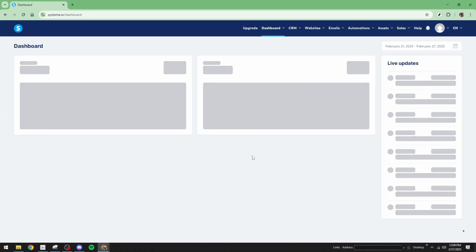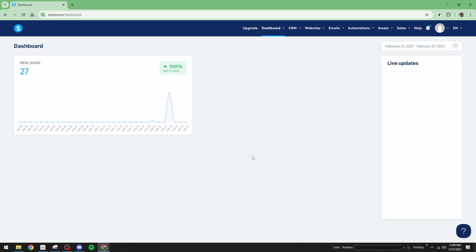This might seem quite straightforward, but ensuring your login details are accurate will save you a lot of time and potential frustration. Once you've entered your email and password, click on the sign in button. This will take you directly to your dashboard where all the magical website customization takes place.